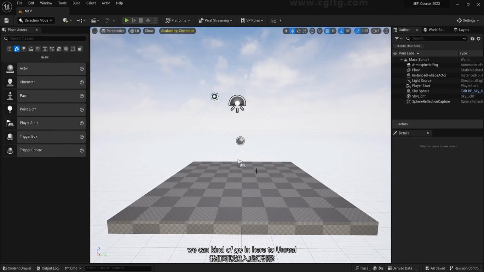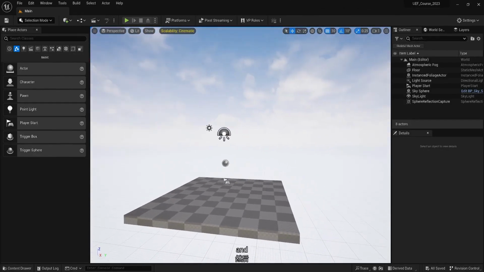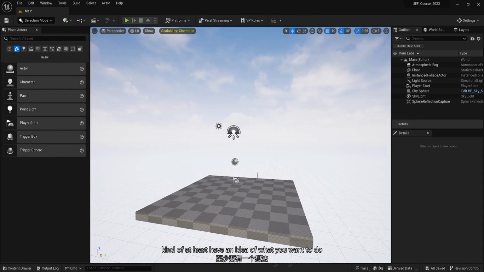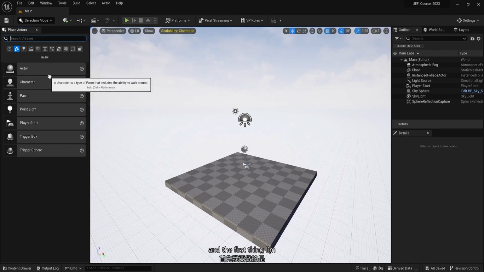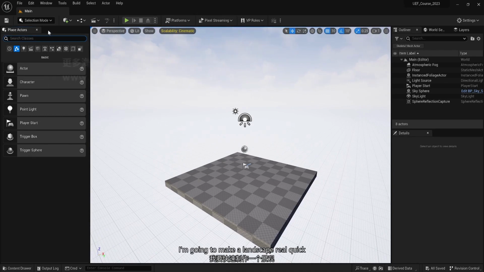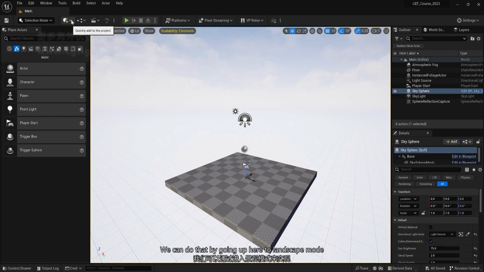Knowing that, we can go in here to Unreal, and it's a good idea to at least have an idea of what you want to do or what you want to accomplish with your shot. So what we can do now is start blocking out the shot. The way that we're going to do that is we're going to use basic shapes. The first thing I'm going to do is make a landscape real quick. We can do that by going up here to landscape mode.